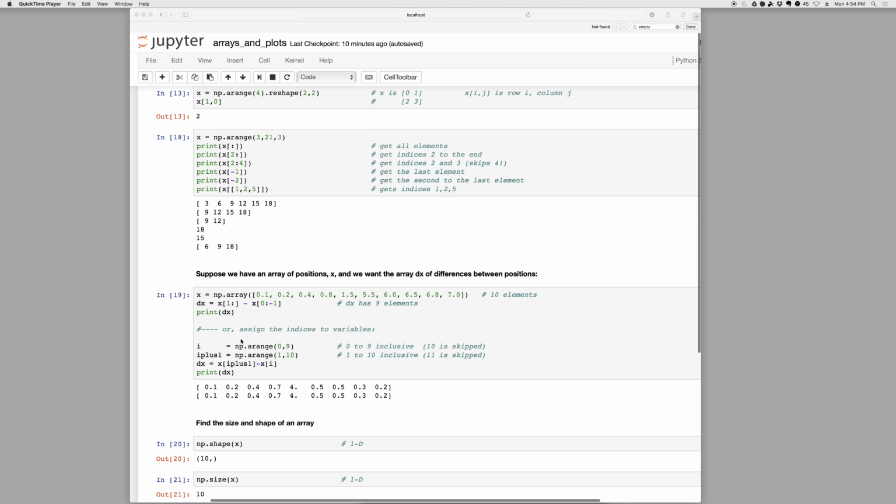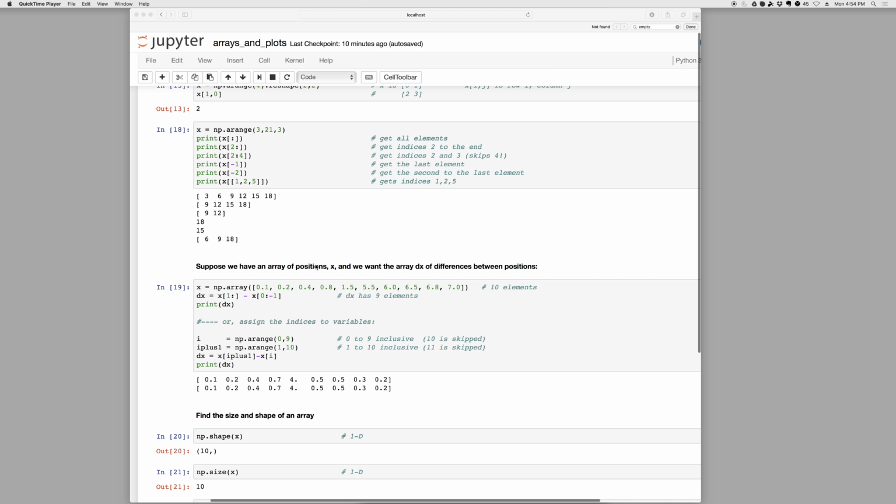Suppose we have an array of positions like x, and we want to find the array of differences between consecutive points. So here I have an array called x, and it varies from 0.1 to 7. There's 10 elements in the array, and I want to find the difference in positions between subsequent elements. So I want to know the first element in the dx array would be 0.2 minus 0.1, and the second element would be 0.4 minus 0.2, and the third element would be 0.8 minus 0.4, etc.